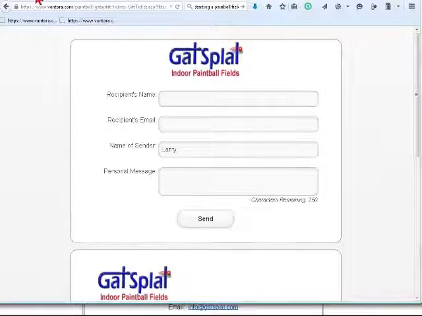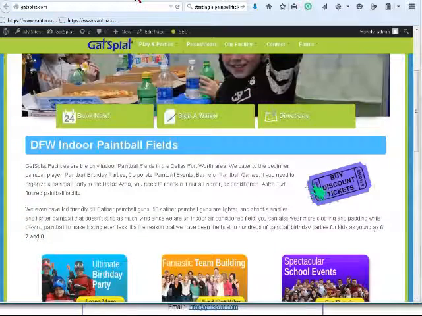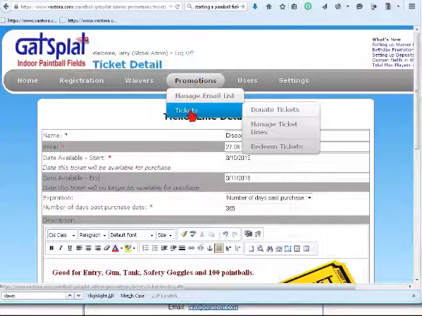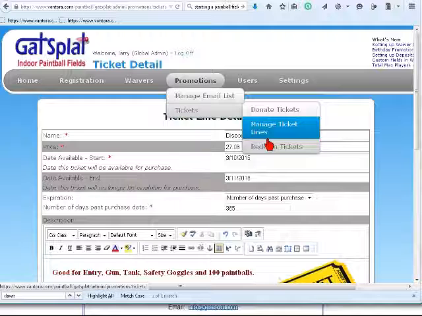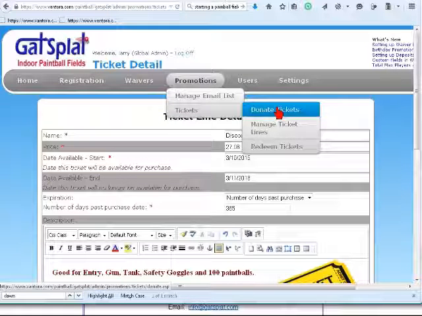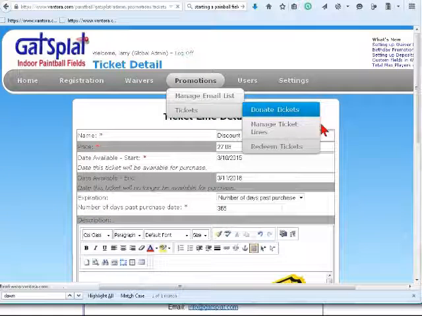So now the person comes into your field and you need to redeem this ticket. In order to do that, you go to tickets. Oh, by the way, here's donate tickets. Let's talk about that, because as far as sending them as a gift, I get barraged lots of times with, can you give us some free tickets for our silent auction, etc. And if you don't feel like mailing them, or they're not going to swing by and pick up some type of certificate, I can click here and I can just donate tickets to somebody.